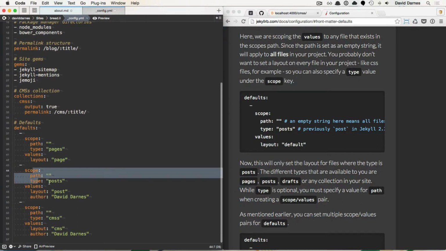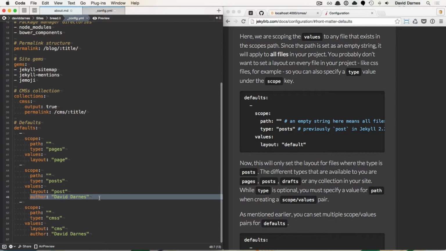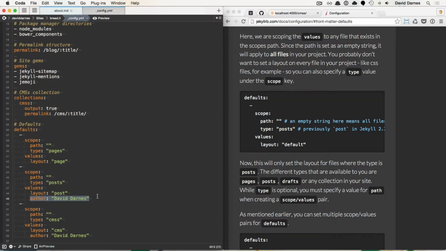So we've got another scope here of posts, and then obviously post as the default layout, and then for author I've put myself. For the time being, I will be the author for all posts on Bread.li, but anyone that contributes can just write their name in, and it'll override mine. Simple as that. And if they don't write it in, then I will have to take credit for it.